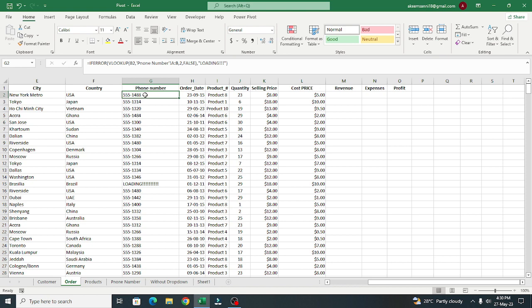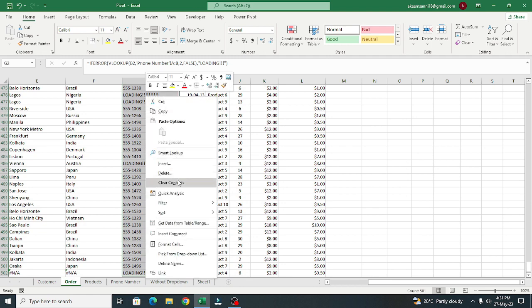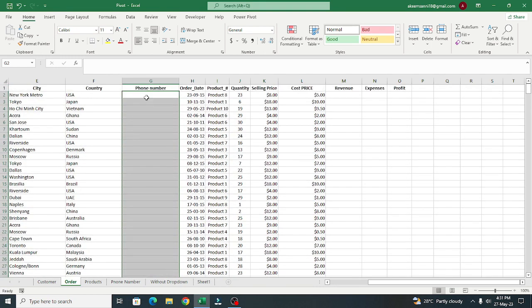Another advantage of XLOOKUP over VLOOKUP is that VLOOKUP looks only from left to right. That is why they call it vertical lookup. So it looks only from the left.